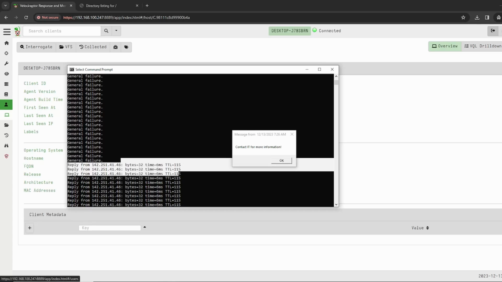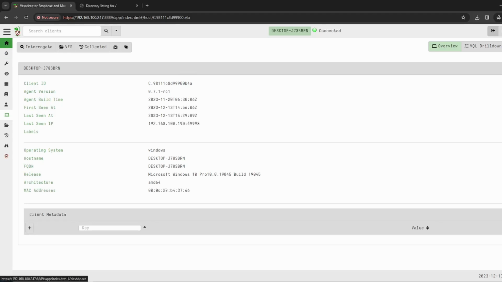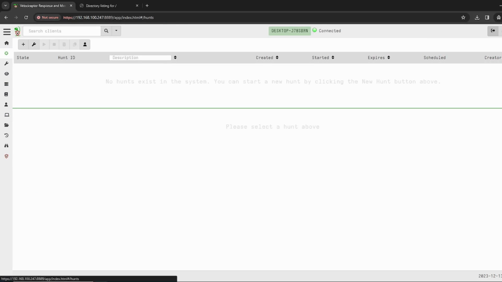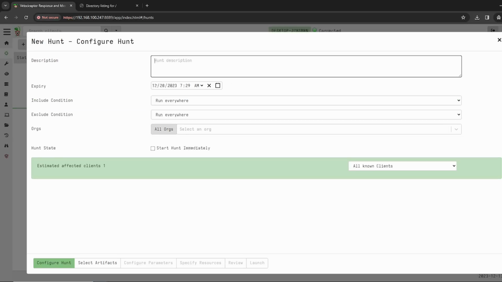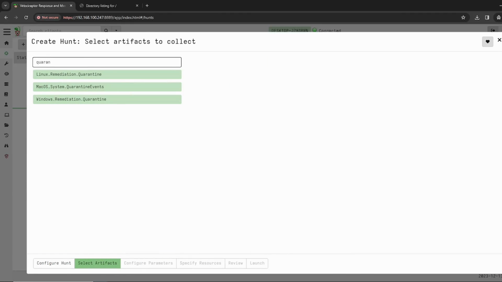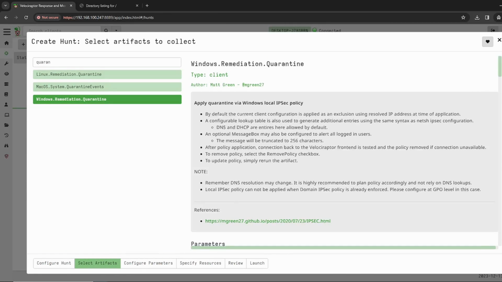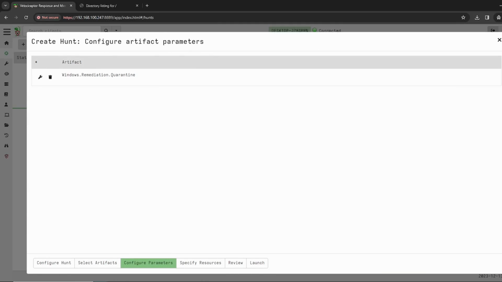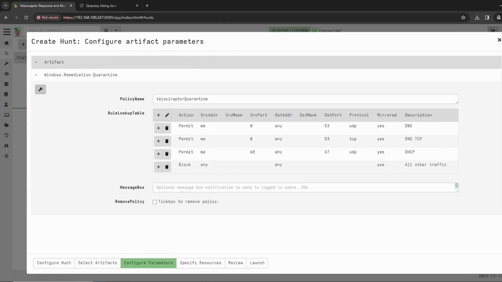To perform a mass quarantine, I want to show you what you can do here. Heading back to our server, we can run what is called a hunt. So I'll select hunt and then hit the plus icon for a new hunt, and then I'll just type in mass containment because quarantine is too hard to spell. I'll select artifacts and then search for quarantine. Perfect. Select my OS. And then under configure parameters, these are the options that we can add or remove. Now we can select and type in the message box, exactly what we just did. And then we can go ahead and just hit launch.